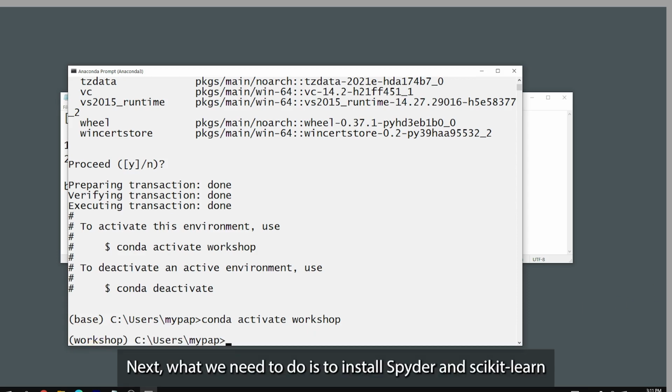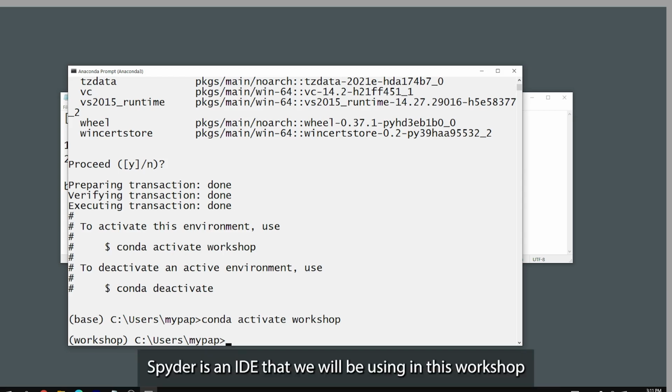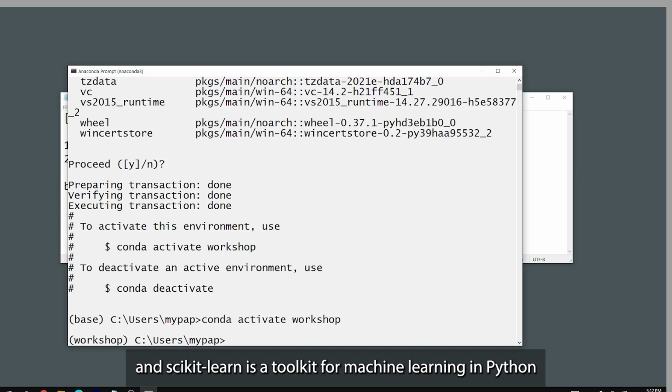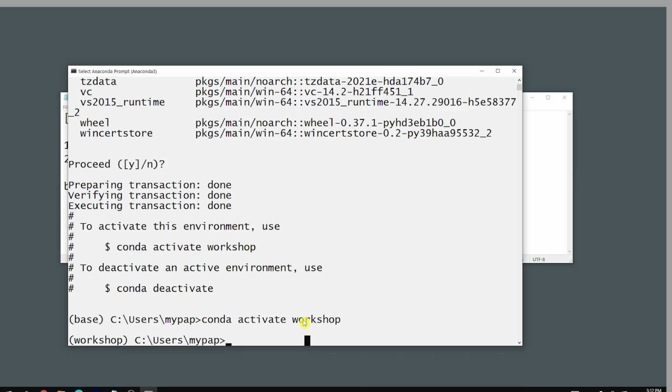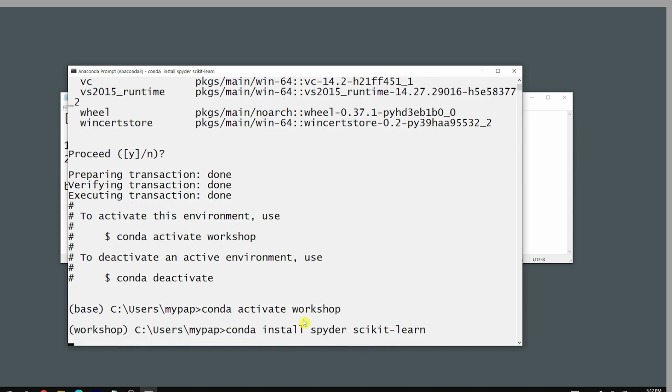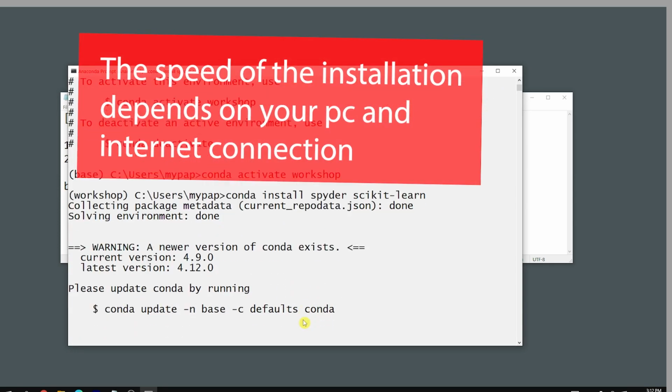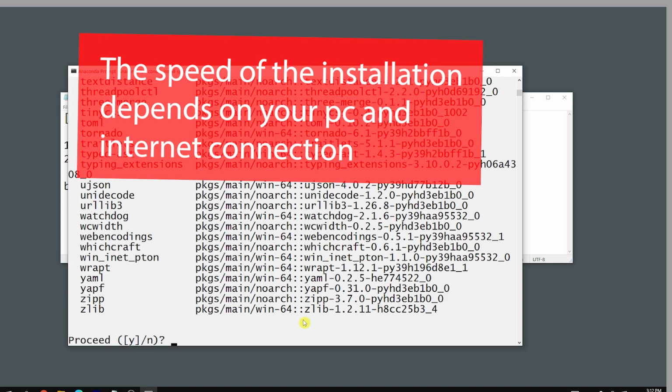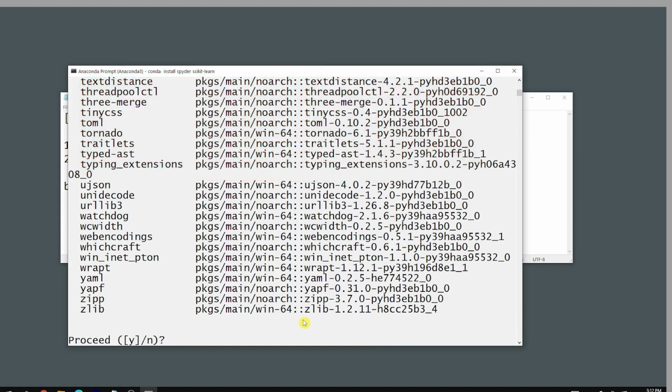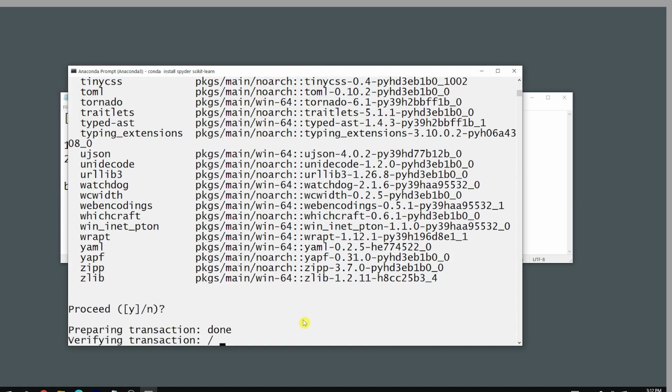Next, what we need to do is to install Spyder and scikit-learn. Spyder is an IDE that we will be using inside this workshop, and scikit-learn is a toolkit for machine learning in Python. To do that, you have to type in conda install spyder scikit-learn, and then press enter. If it prompts you to proceed, just press enter or press Y for yes.